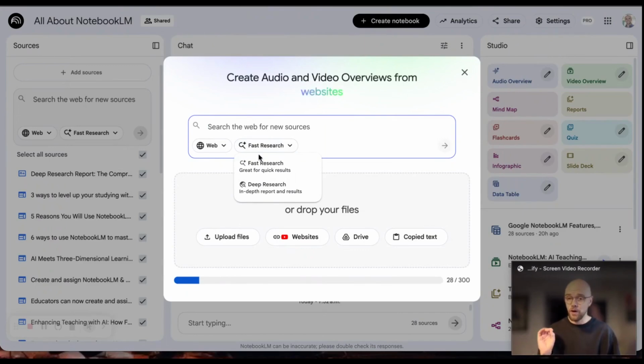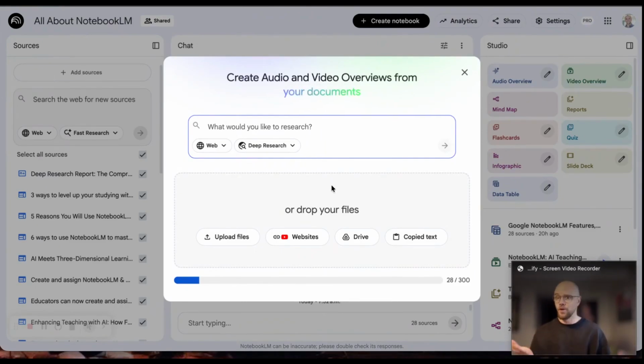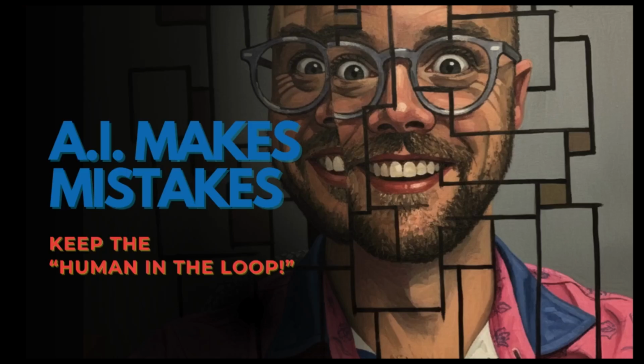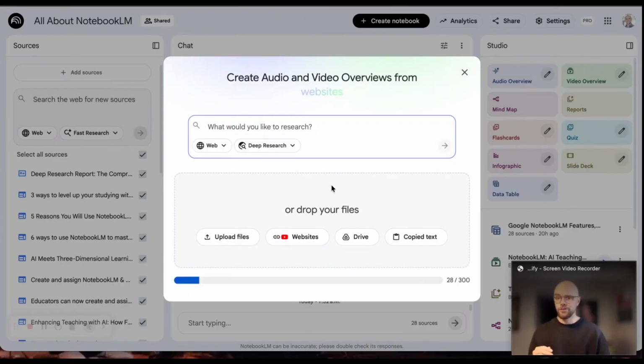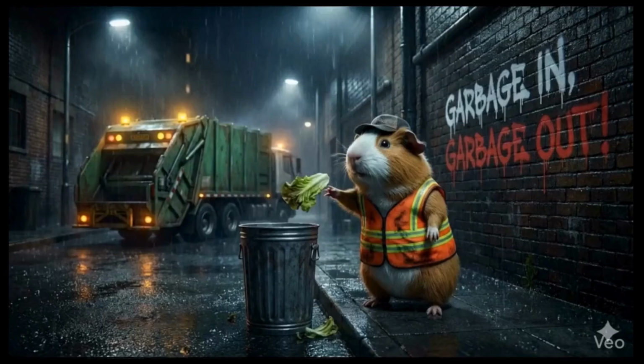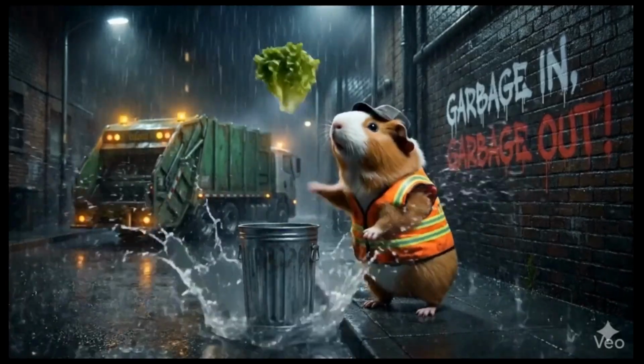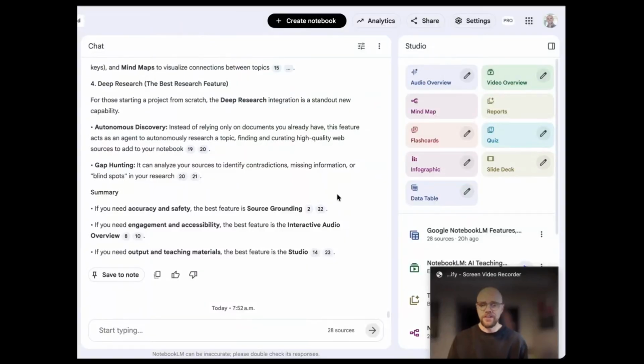If you're looking for a higher quality notebook on a topic you want to know more about, deep research is a brilliant way. It will find more academic sources. Notebook does the research, you vet the sources, keep the human in the loop. The higher the quality of the sources, the higher the quality of the output. Garbage in, garbage out.